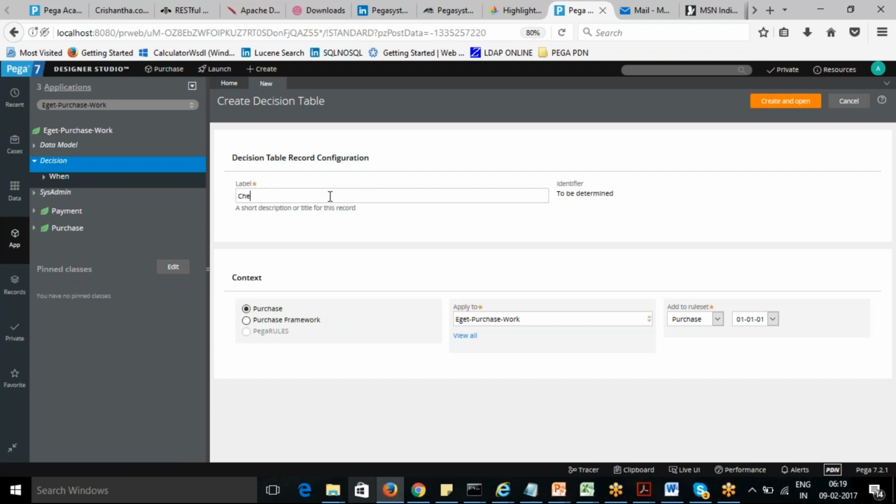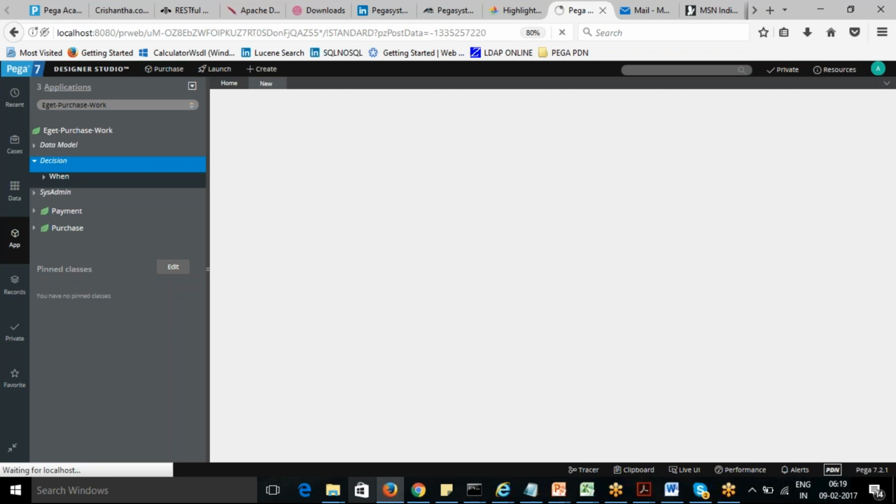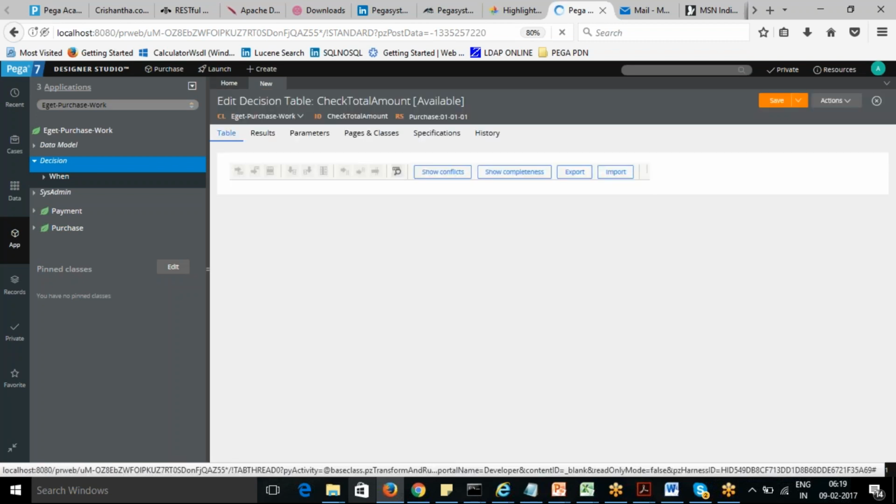Okay, so we can say check total amount. So if you are charging the customer a delivery fee, and if the amount is more than 600, you don't want to charge him. So you want to check if the amount is greater than that or not. So that you can achieve. Also, if the amount is more than 1,000, you are going to give him 2% discount. If the amount is more than 2,000, you are going to give him 5% discount. So that we are going to achieve in a single table.